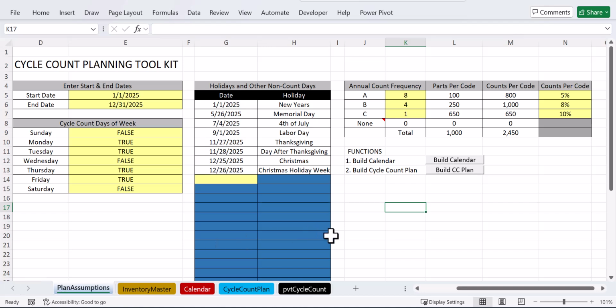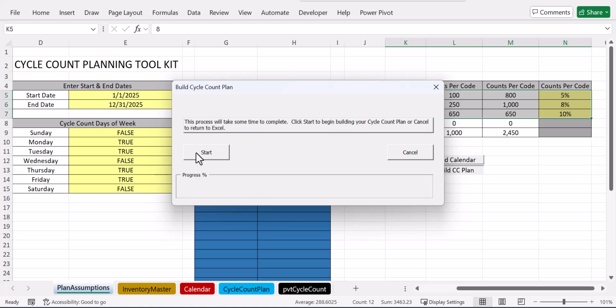So going back over here, we have our frequency set, we have our calendar set. Now all you need to do is click Build Cycle Count Plan. It comes up with this little dialog, and I'm going to speed through the progress here, but I'm going to click Start, and then it's going to build the table out.